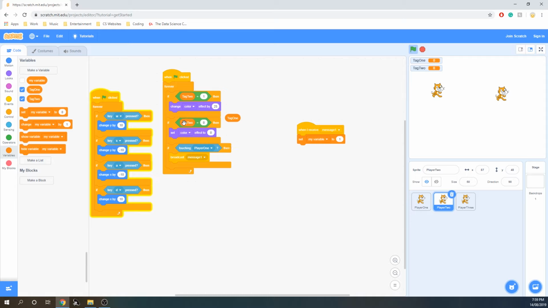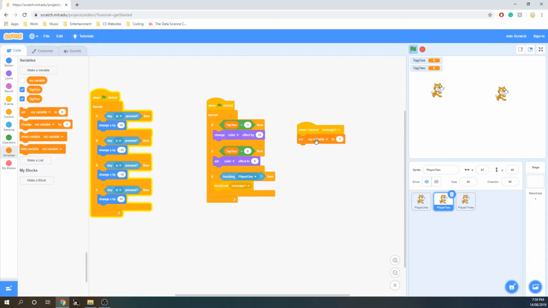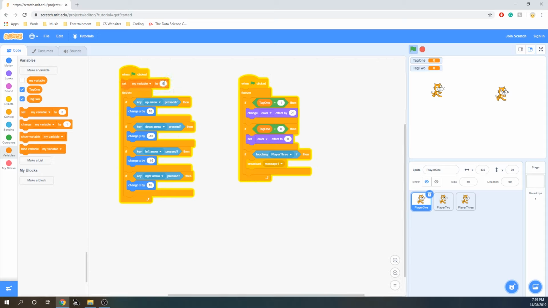I've got these tags here, they can go. So when I receive it, set to 1. Alright, so one of the players needs to be it to start with, so we're just going to make it player 1. We'll say when we start, set that to 1, and he should flash some colours now. Maybe.